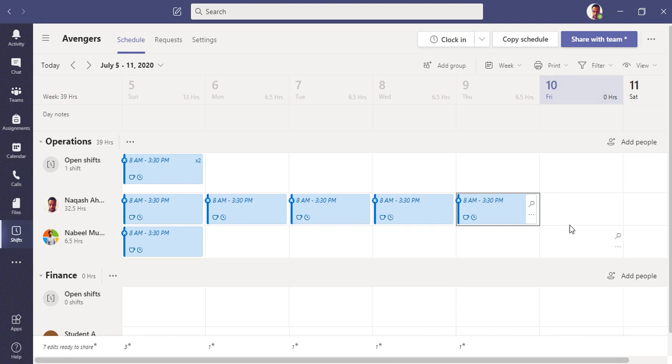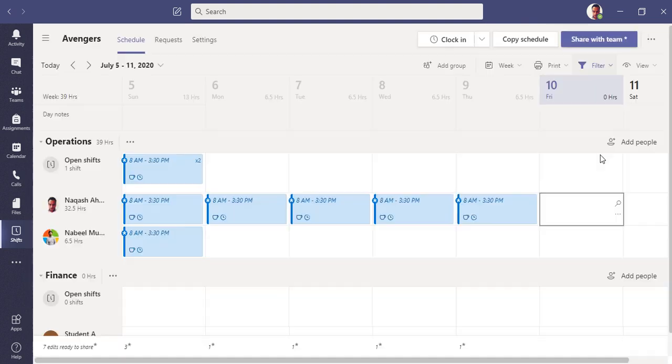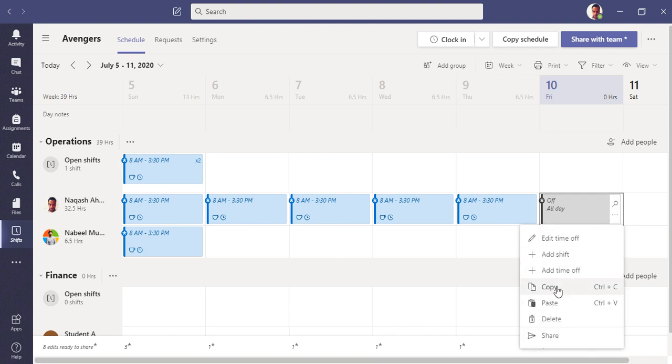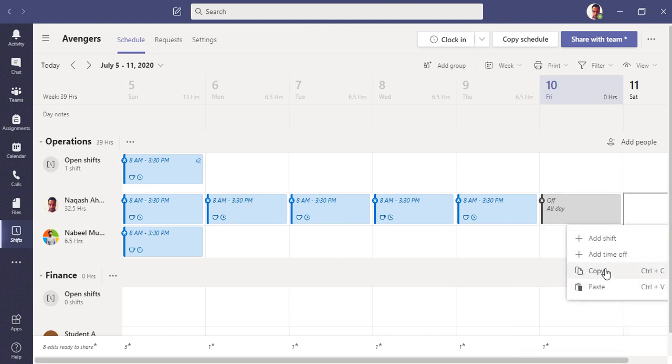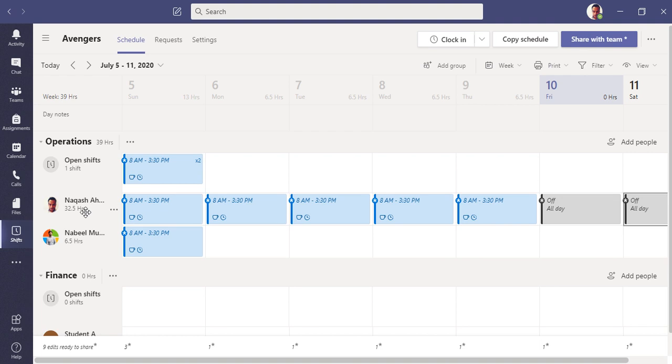And on Friday, Saturday we have off. So what I have to do is I have to take time off. Add time off day, save. So you can see all day off. Same here, copy it and paste it to the next day as well. So you can see I have 5 working days and 2 days off, which is my weekend. Okay, so this is how the shifts look for Nakash Ahmed for a whole week, and it will also show you the count of hours, 32.5 hours count.